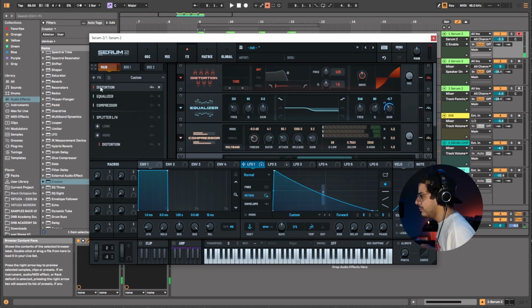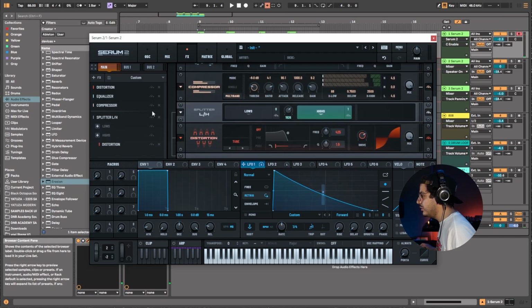So in the FX, I'm distorting it just with a little bit of a tube here, the drive around 48%, and then I have an equalizer with the LFO moving the gain of the high shelf, and that's what's giving it that character. Then I have an OTT, just a pump there, and after the OTT, I'm actually splitting it, so I'm using the splitter here.